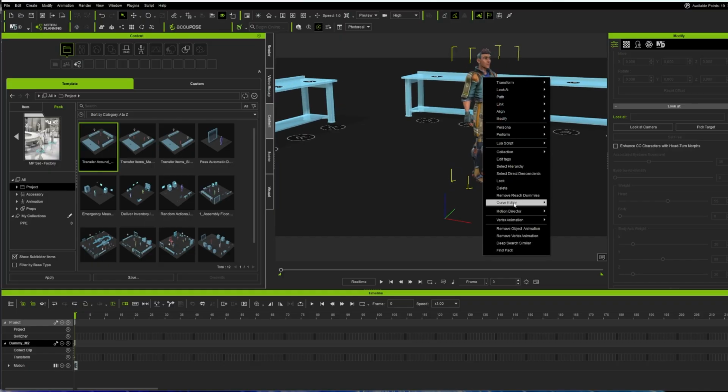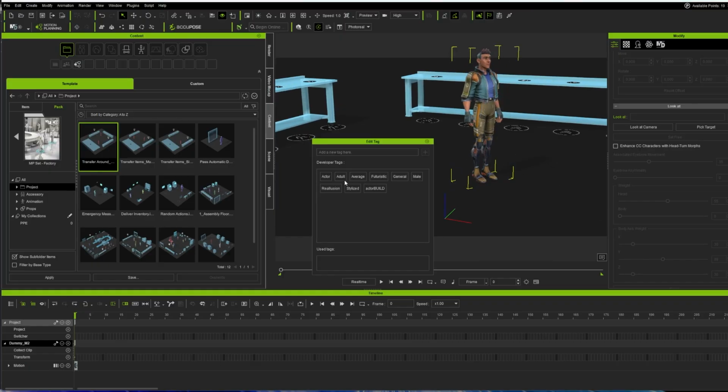If I right click here and say edit tags, you can see it's got average, futuristic. It's sort of stylized, and we don't want any of that. We want to add our own tags to characters.